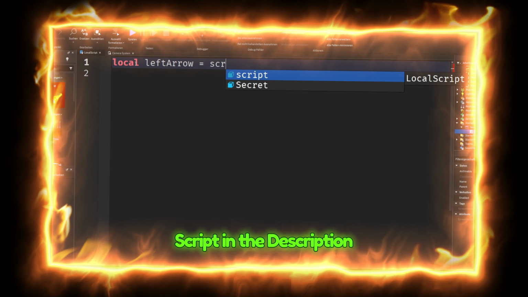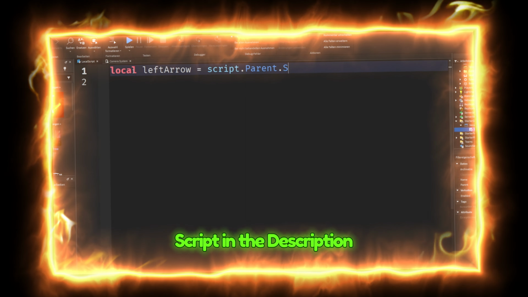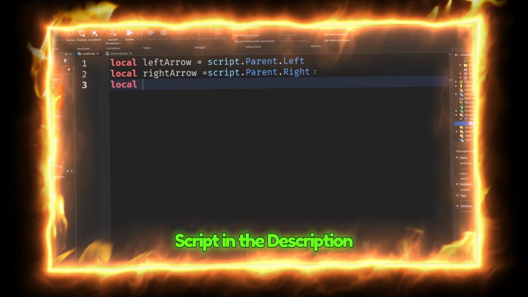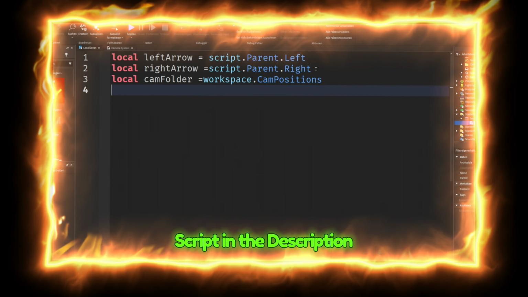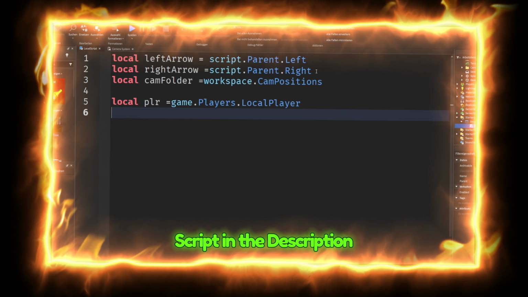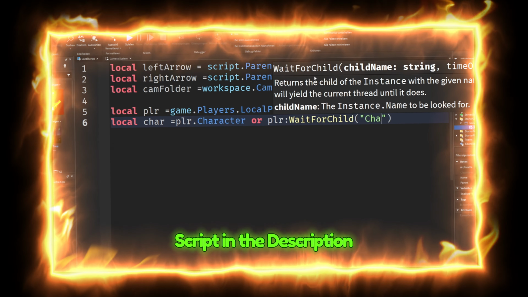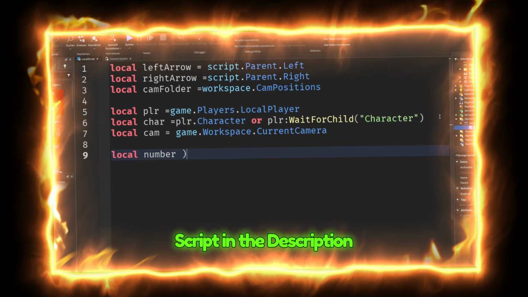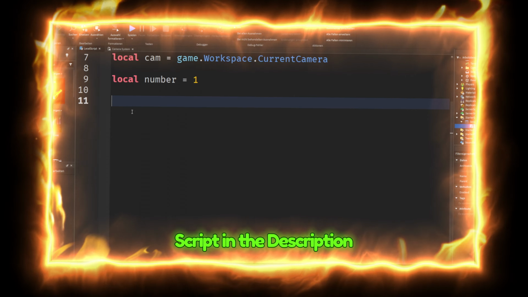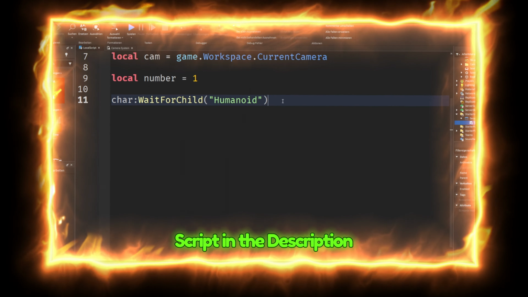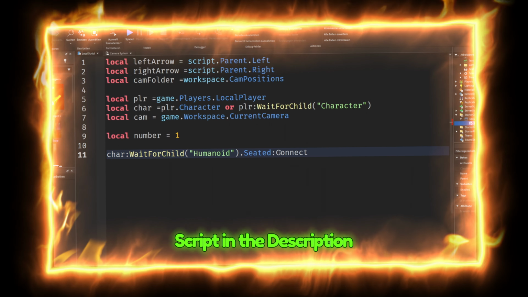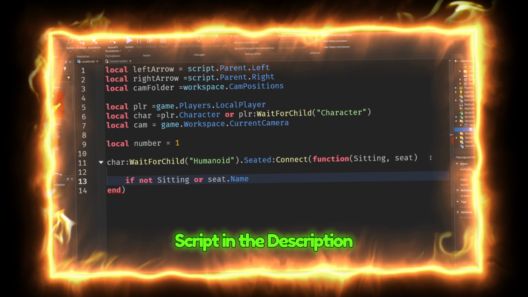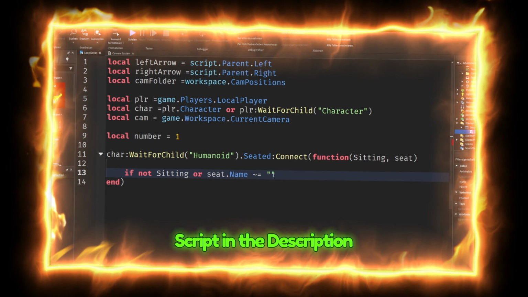Accessing UI elements and camera positions. It declares variables, left arrow, right arrow, and cam folder to store references to UI elements and camera positions, respectively. Accessing player and character. It retrieves the local player, PLR, and their character, char. If the character is not immediately available, it waits until it is. Variable to keep track of current camera position. It initializes the number variable to keep track of the current camera position.